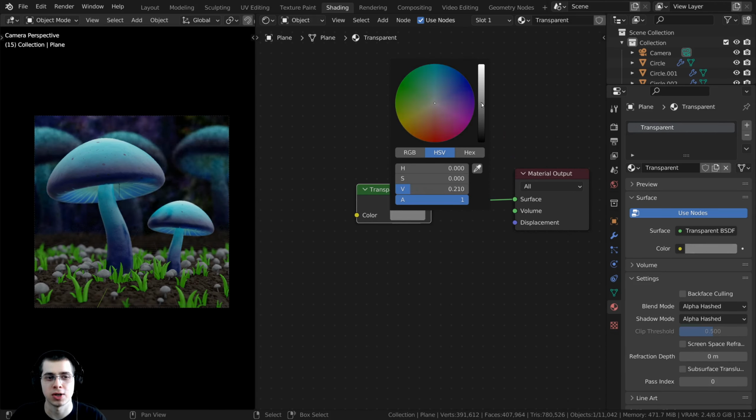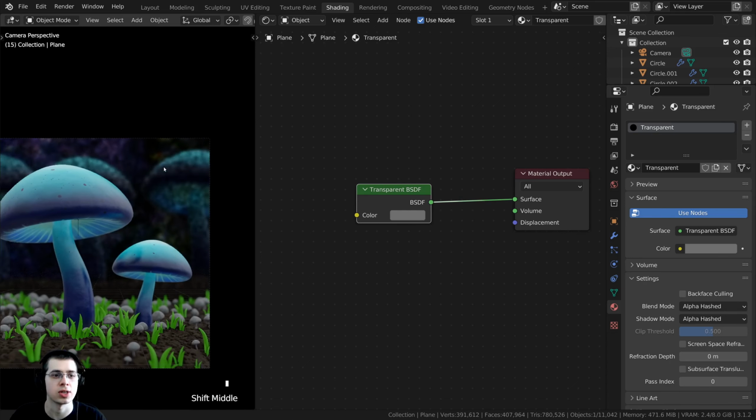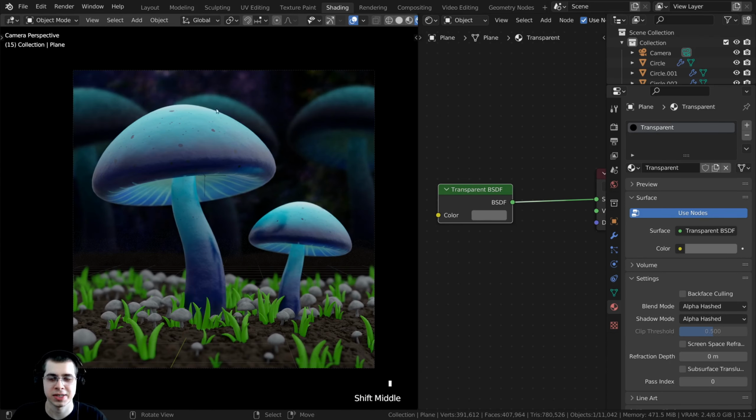And I want to make it pretty dark so that now the background is much less visible, and you can't see it very well, but you can see it just a little bit. So there we go. Now you can still see the background, but it's much less visible, and your main focus is really on these mushrooms here in the front.